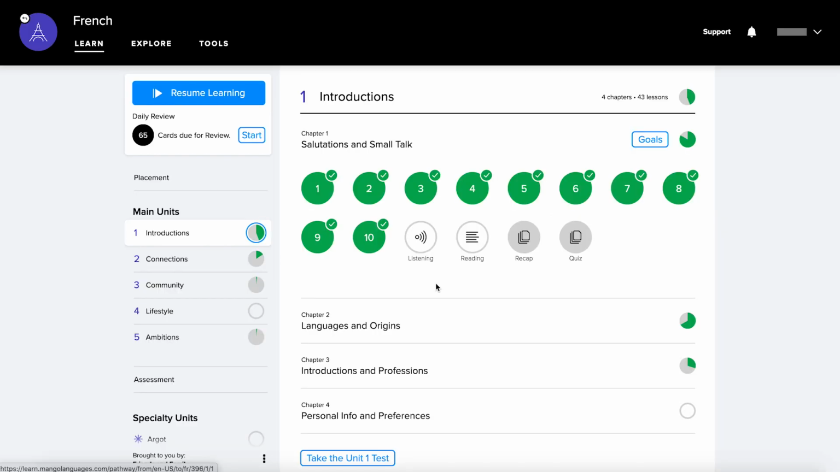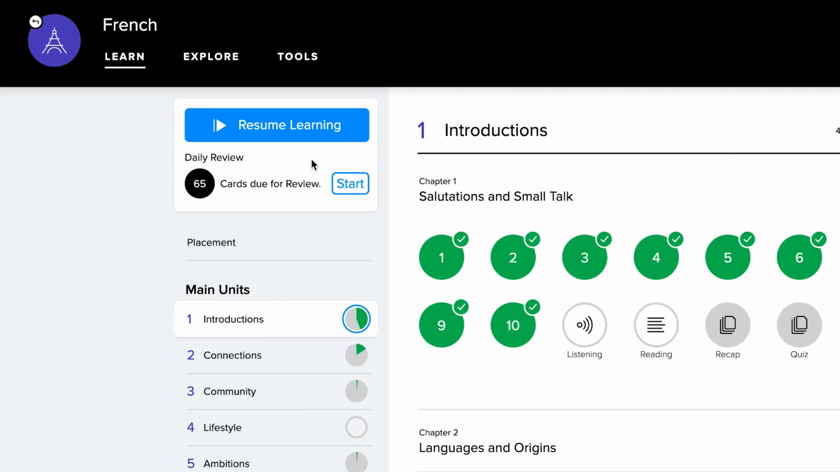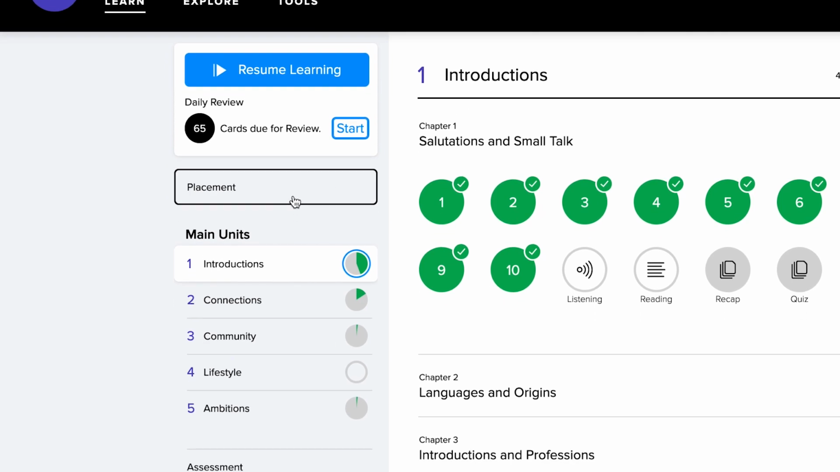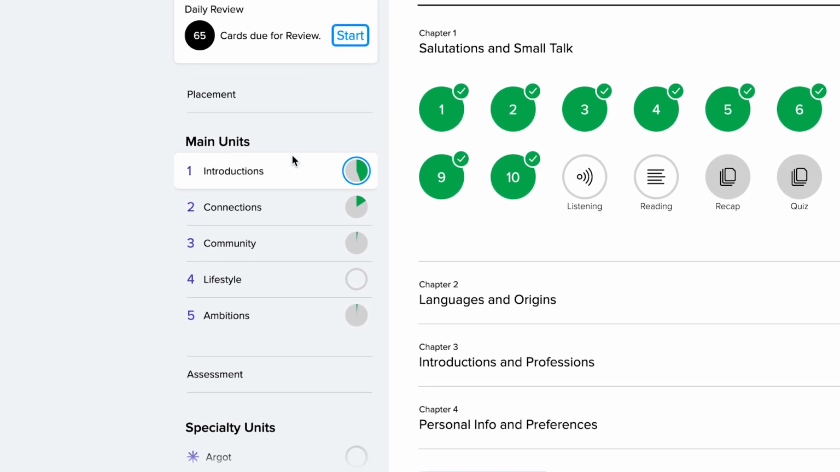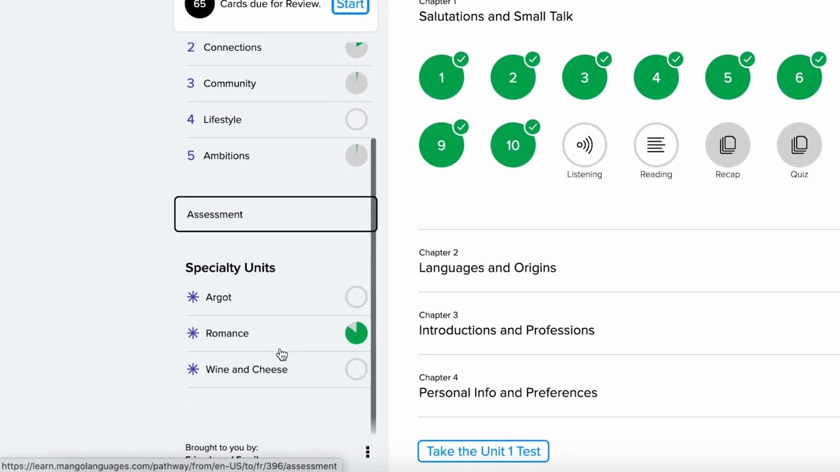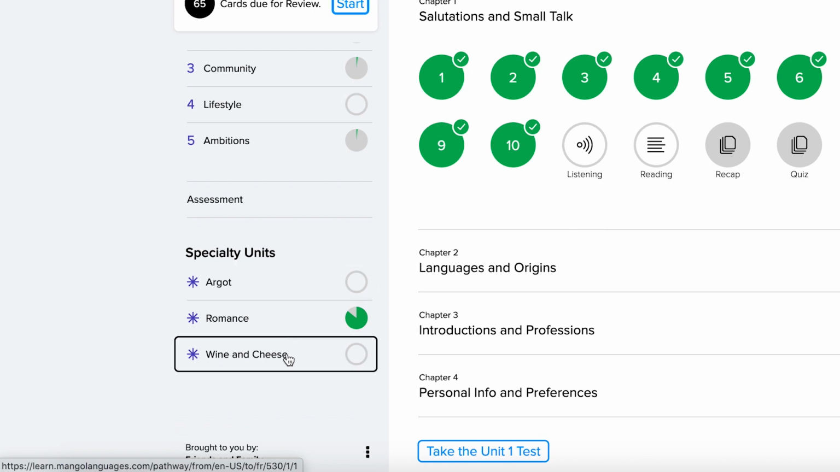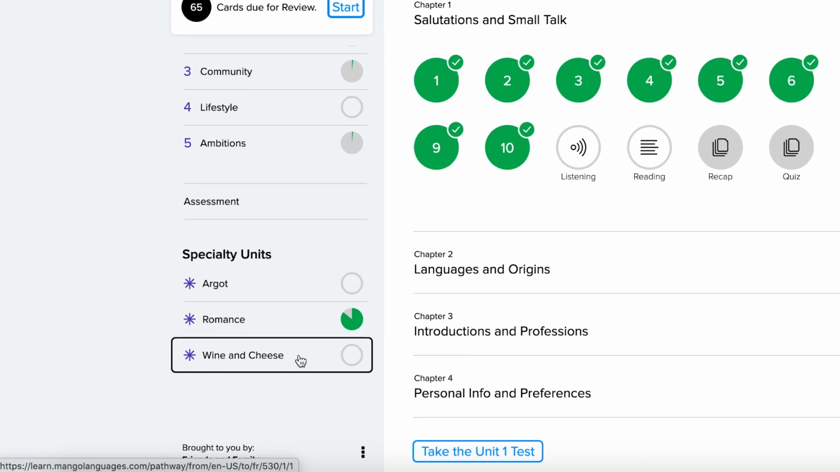Here you'll see our learning portal with navigation tabs on the top and our language content below. In the top left, you can resume where you left off or start your review cards, which we'll talk about a little later. Below that, we have a language placement test, our main units of content, and an assessment exam. And for some languages, we even have specialty units, where you can expand your vocabulary and conversations in themed courses.